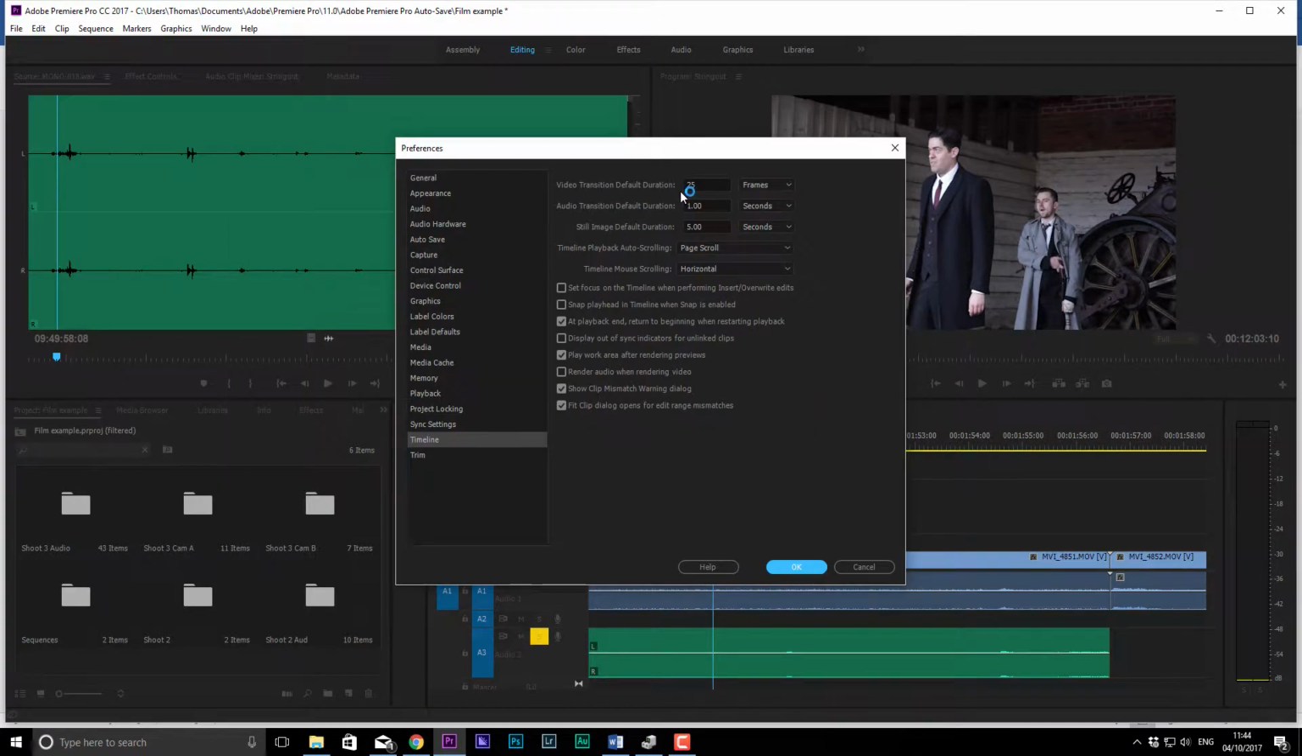Then up here you also have the default durations of transitions and still images. So say you wanted every image that you import into your timeline to be 1 second long, simply change it to 1 second. You can also change it by frames if you're doing something like an animation. And then also you've got the same for video and audio transitions, the default length that you wish for them to be. And that's all quite straightforward, and all these are self-explanatory.